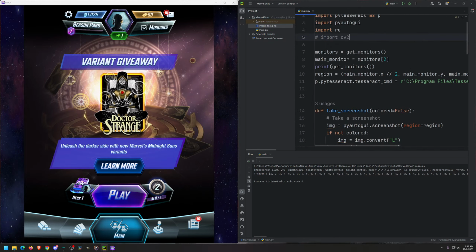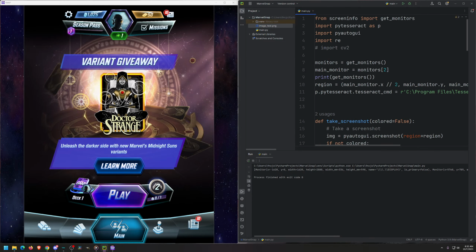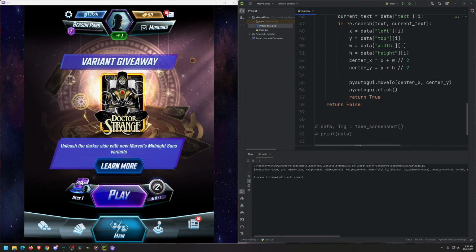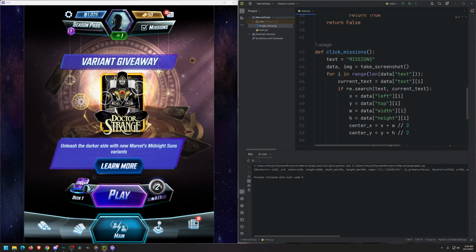With that, I think it might work now. Let's try doing that then. Let's do click missions. Let's run that. It didn't necessarily do anything. We could be doing something a little wrong right here. Let me see here. What is happening? We need to do some debugger stuff.